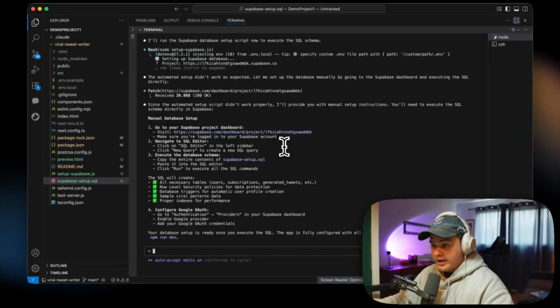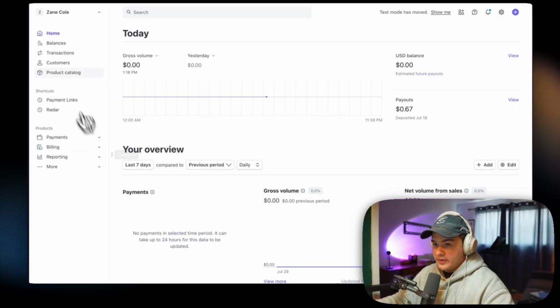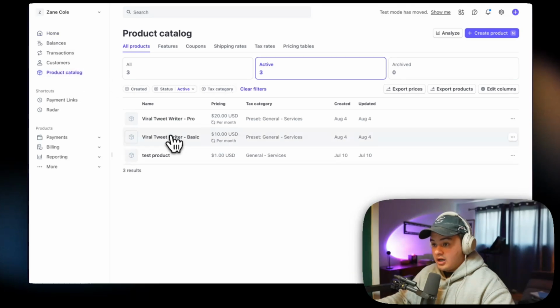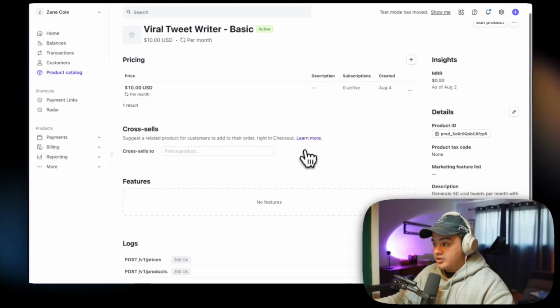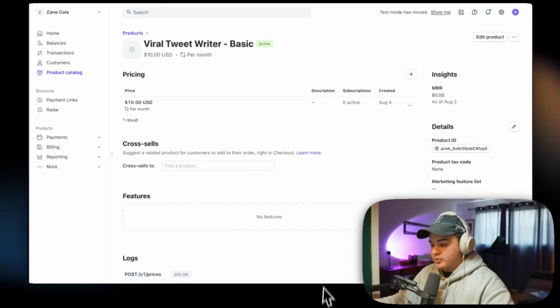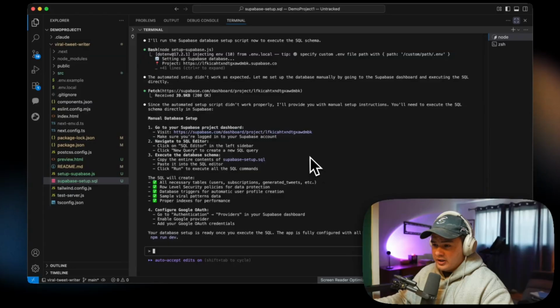Okay, so Claude Code has successfully integrated all of our applications with our API keys. And if I even go to Stripe here and I click on product catalog, I have 2 more products that I didn't create, Viral Tweet Writer Pro and Viral Tweet Writer Basic. So Claude Code actually created these products for us using our API keys. So pretty cool. But there's just a couple of things we need to do to set up the database now.